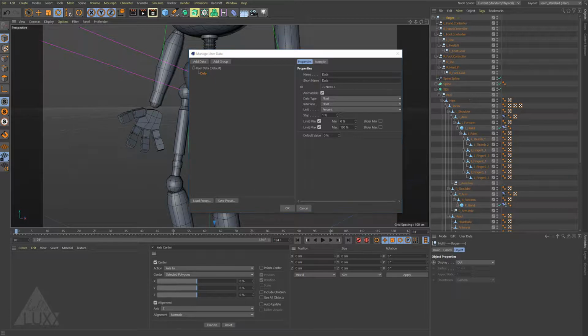In the manage user data dialog, you can see it's split into 2 parts. On the left hand side here we have the user data that we've created, and as you select the different elements over here we have the properties, and it also gives you an example of what it's going to look like in the attribute manager. So first of all, I'm going to choose add group, and this group I'm going to call robot controls. Okay, and if we take this and drag it out of user data like so, we can just delete that for now.